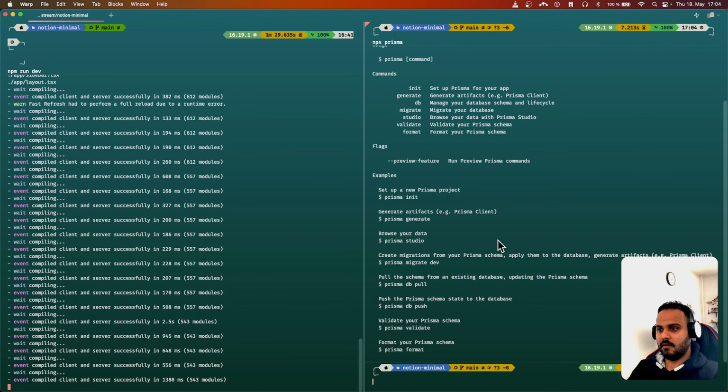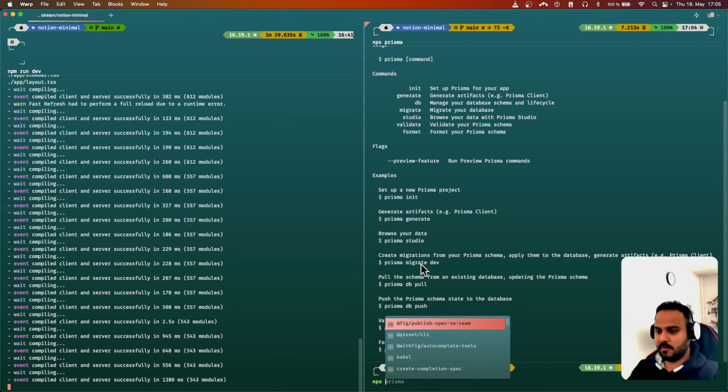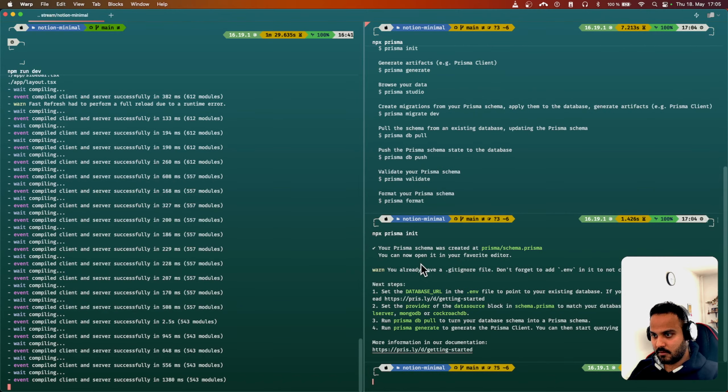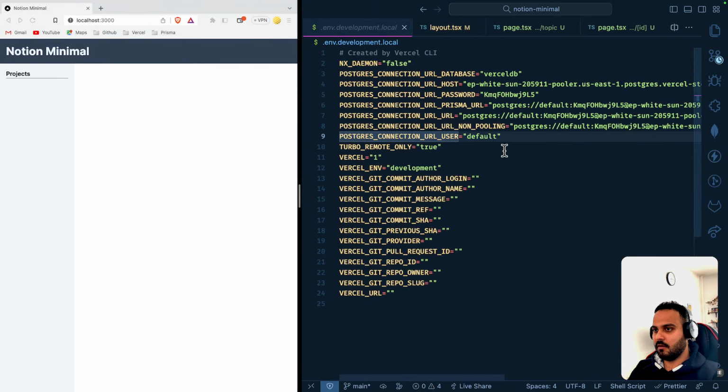Okay. So set up a new Prisma project. Nice. Generate artifacts for Prisma client. Okay. Browse your data. Oh wow, Prisma Studio is also there. Migrations can be run using the commands too. That's amazing. Prisma init. Okay. You can now open it in your favorite code editor. Set the database URL in the .env file to point to your existing database. Okay.